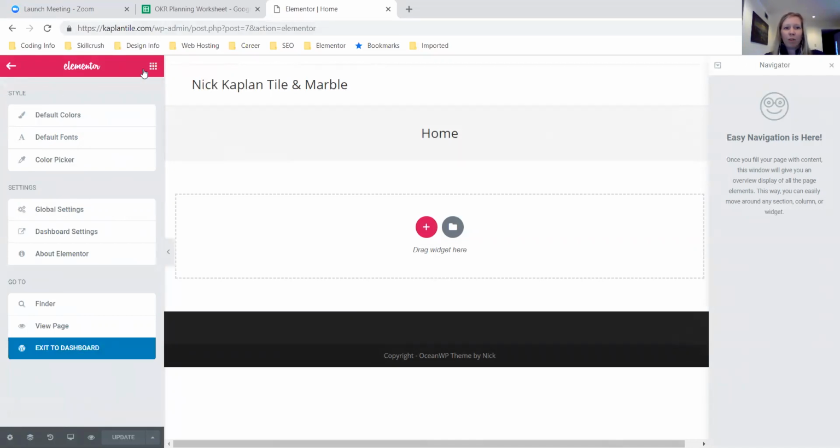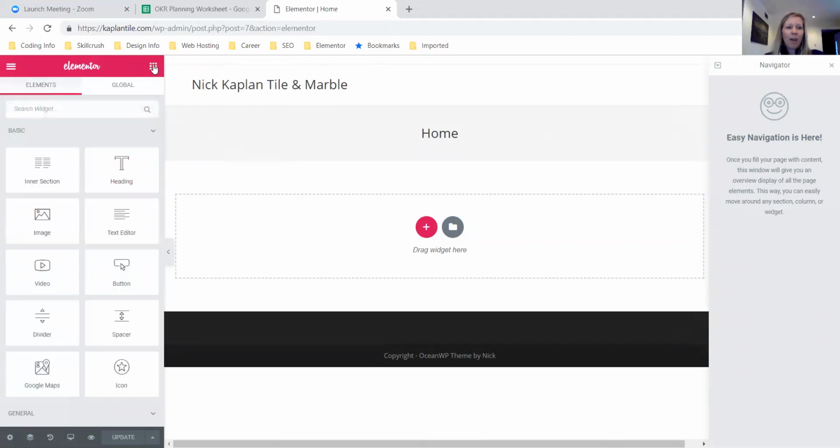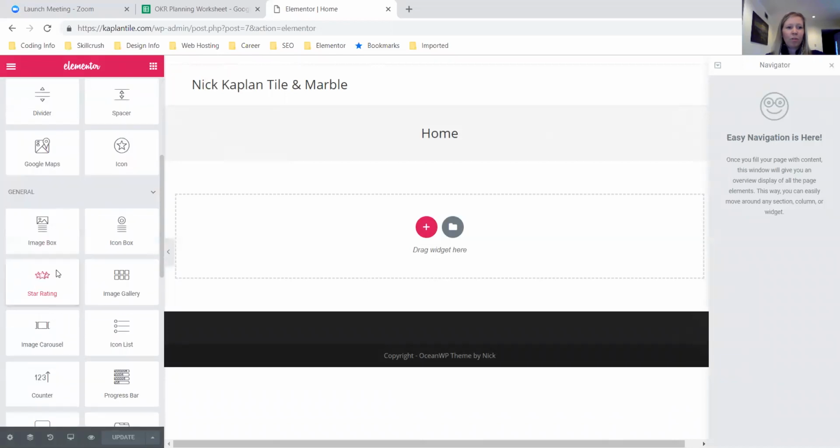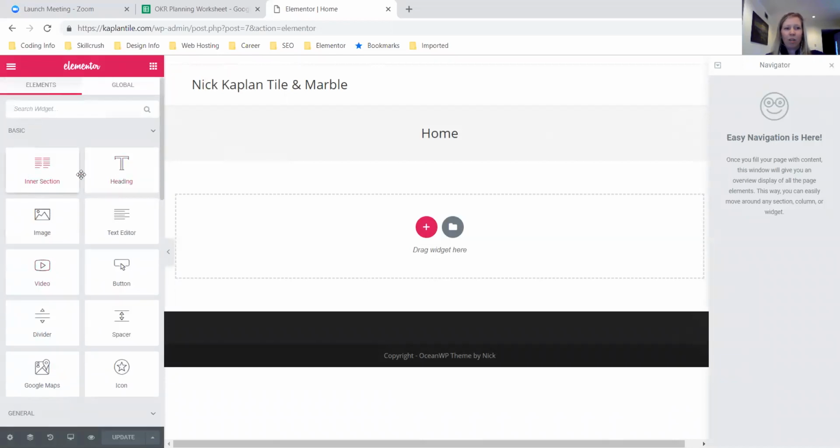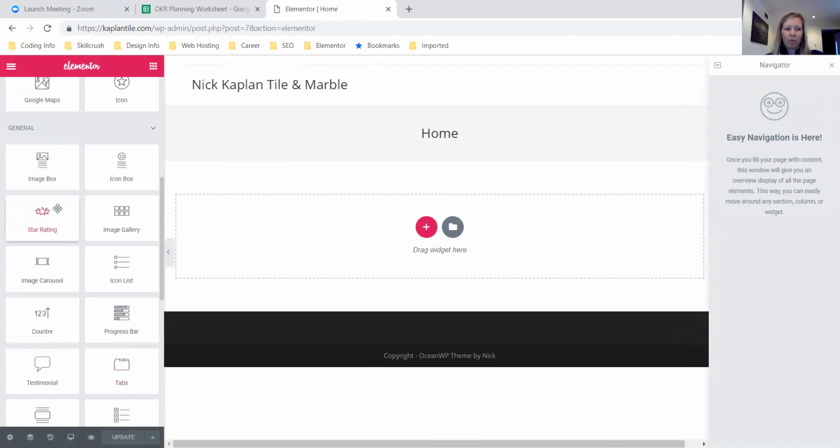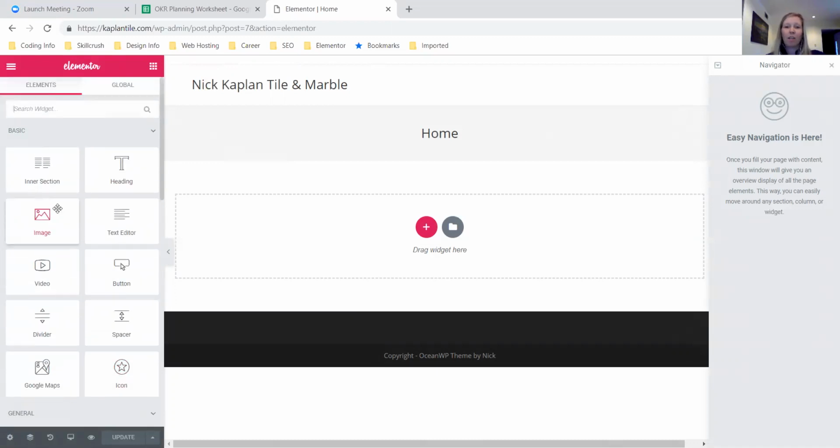This grid here, there's 9 little squares. If you click that, this pulls up all the widgets that are available to you. So we've got an intersection, heading, image, text editor, video, button, divider, spacer, Google Maps, icon, and then you've got a whole bunch of other ones down here. So whenever you get logged in, take a minute and play around with them, see what they are. They can do a lot of cool things. Elementor has a lot of really amazing built-in features that I just absolutely love.